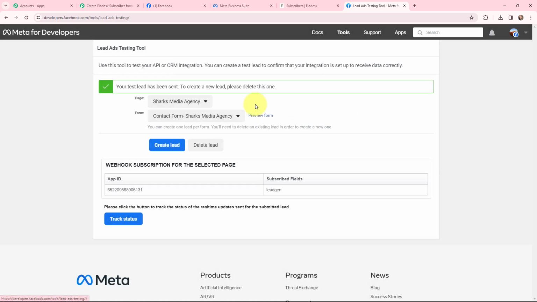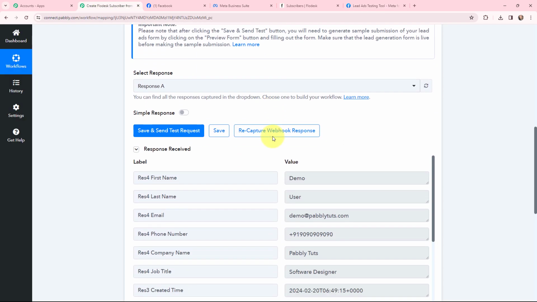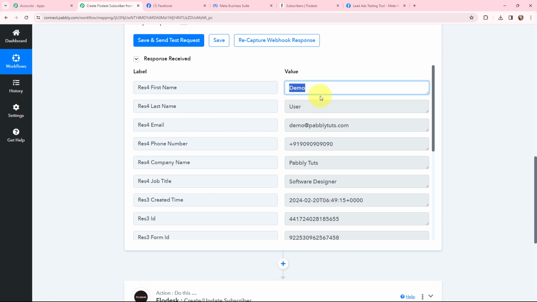It says, thanks, you're all set. Your test lead has been sent. That means the test lead which I've just created would have been captured in Pabbly Connect. So taking you to Pabbly Connect, and yes, over here you can see that I have received a response, and here in the response, here are the details.